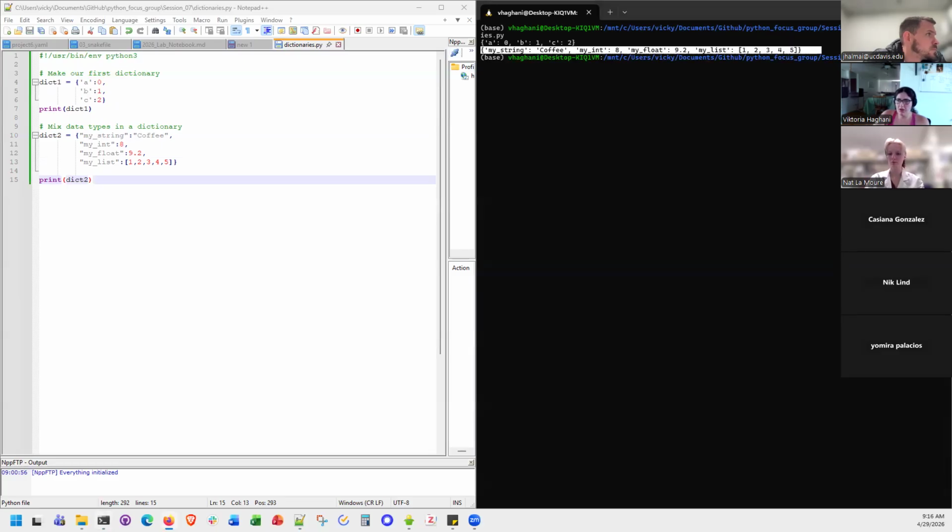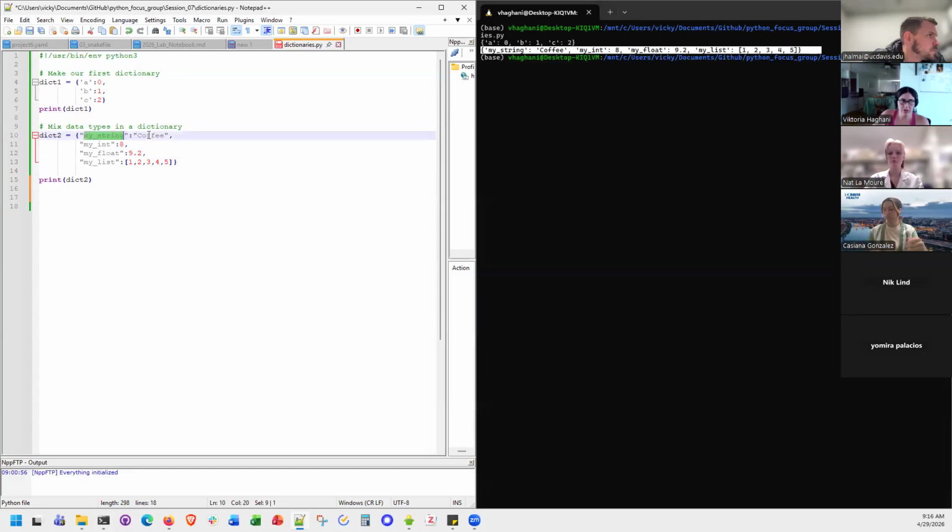So one of the things we do with dictionaries that's a little bit different from lists is the indexing step. Lists inherently organize things by index starting at 0. So this would be index 0 is coffee, index 1 is 8, index 2 is my float, which is 9.2. For dictionaries, we're basically giving it the index ourselves. Instead of having a 0, 1, 2, 3, 4, 5, it uses the key as the index.